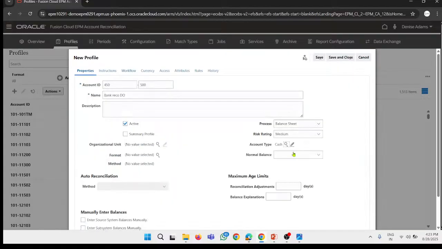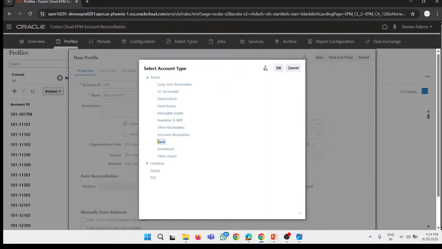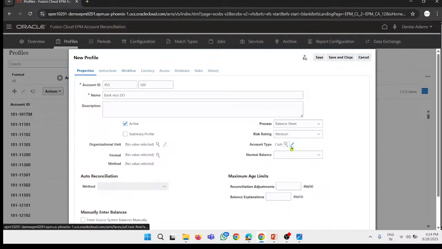Then we have normal balance. To select it, you have to use this search button. Cash, and OK. And to remove, this pencil icon, with this you can remove. Then we have debit. Then yesterday we saw this aging profile, so I will be giving it as 10 days. For balance explanation, just give 12, same as 10 days only.